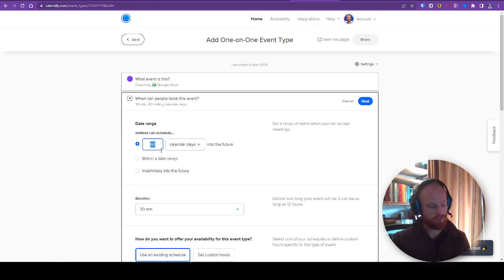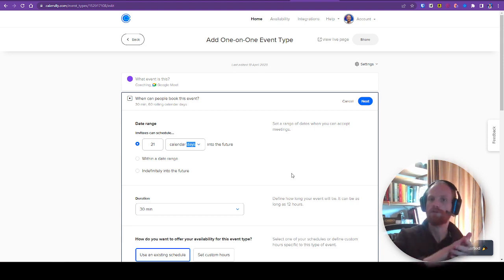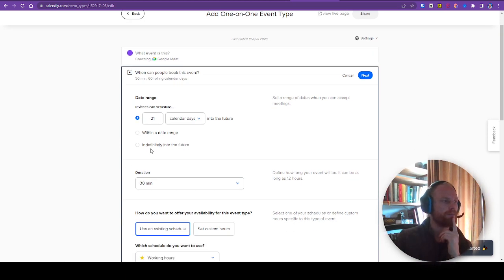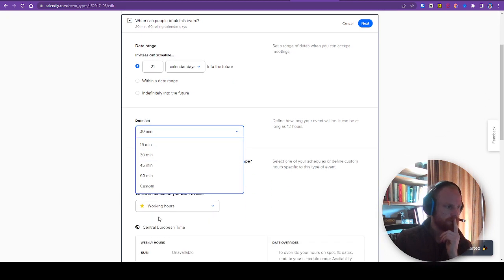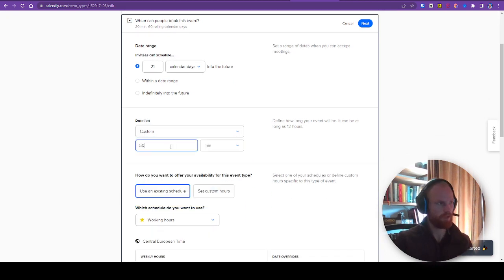You can choose how many days in advance people can book. For example, you don't want people to book indefinitely in the future. Maybe keep it to 1 week, 2 weeks or 3 weeks, depending on what kind of interaction you have with that client. So there are some different options. You can customize it. Personally, I like to do 50 minutes, because then I have 10 minutes of gap before my next interaction. So that's the duration of the time.